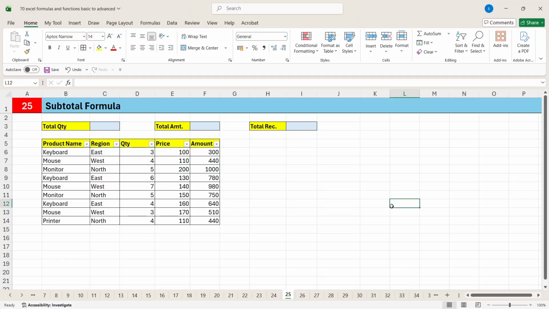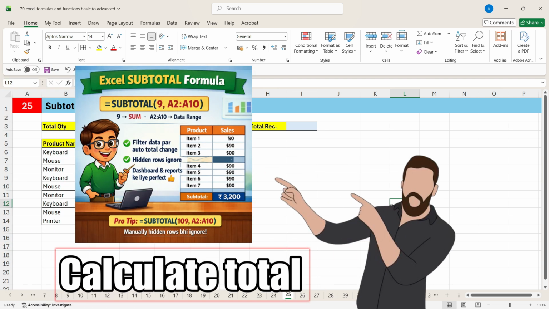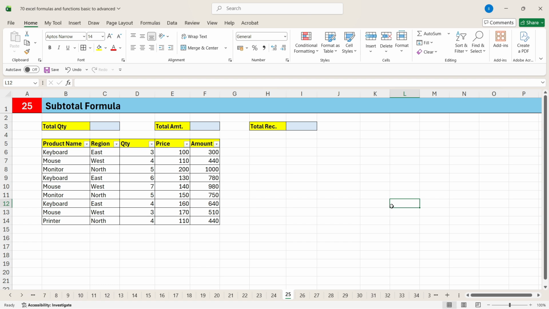25. In this lecture, we are going to learn a very important and practical Excel formula called subtotal. The subtotal formula is mainly used when we want to calculate a total that automatically changes when we apply filters, unlike the normal sum or count formula. Subtotal works intelligently with filtered data and ignores hidden rows.